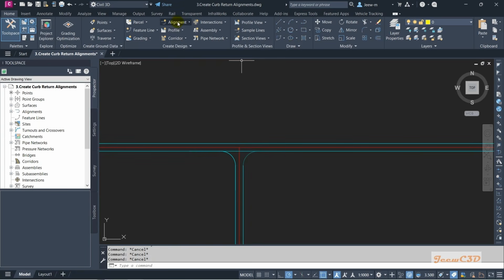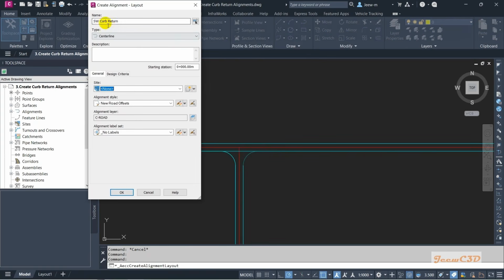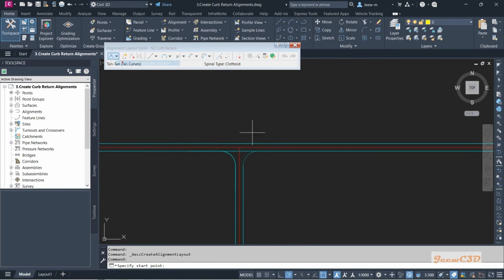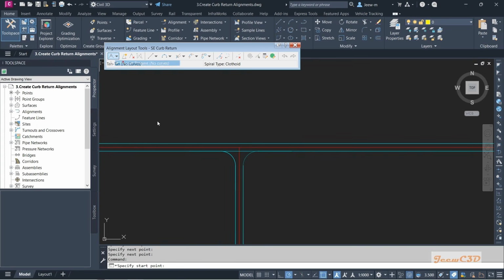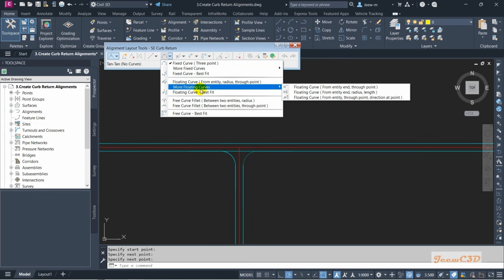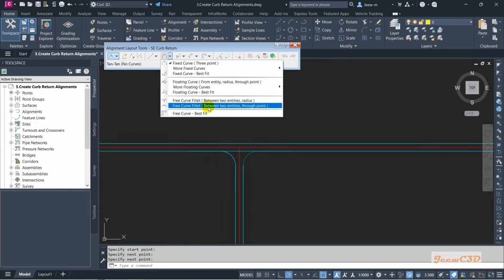So in the same manner you can create another alignment from this side to this side for the other curb return. So I'll close this one and go to alignment creation tools. This time it should be southeast curb return, and I'll click OK. So I'll start somewhere from here and come to here and press enter, and then I do another one. This time I'm using this option. This option or this option, maybe both are similar. So you have to use any of the alignment creation tools in this case. So I'll press enter again. For the curve I will use this option here.